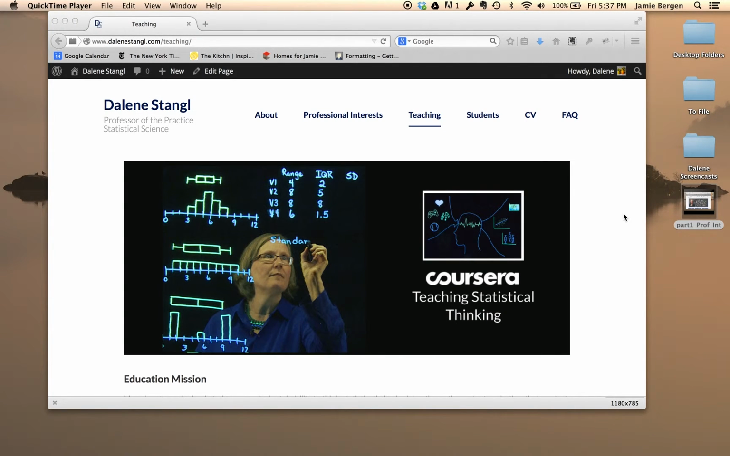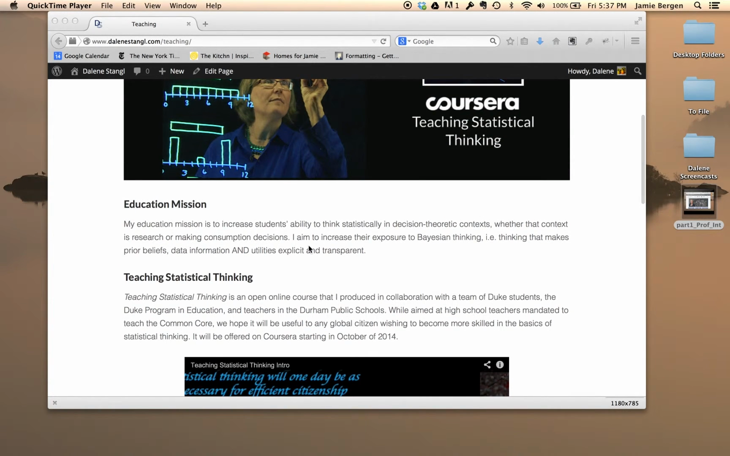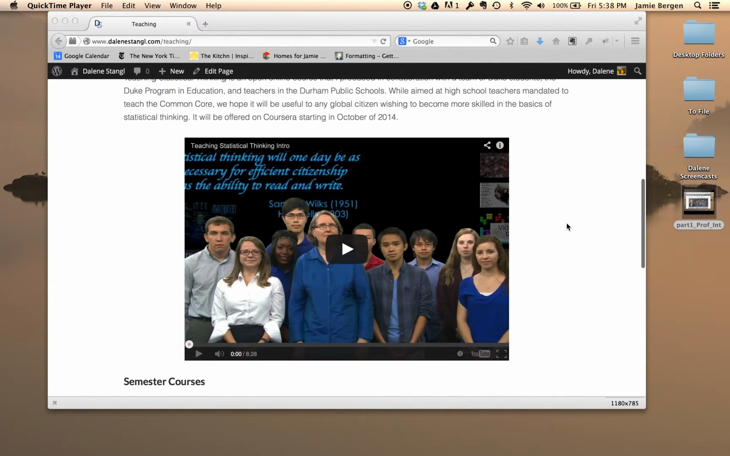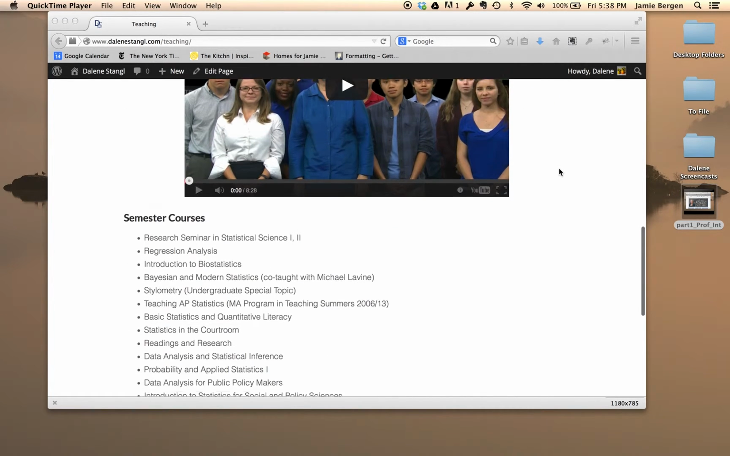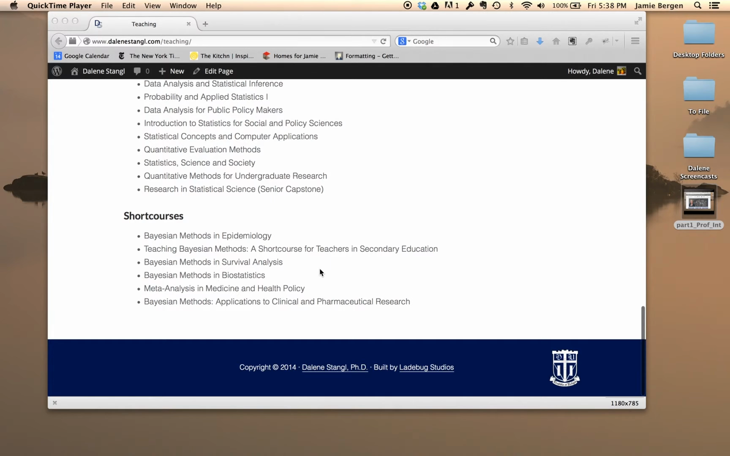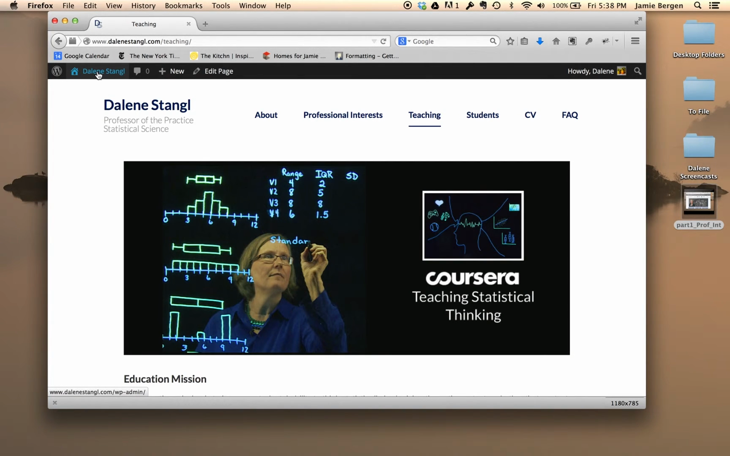Now we're going to move to the teaching page. The teaching page has a large image at the top, and then a section for education mission, a section for teaching statistical thinking, which has a text blurb followed by an embedded YouTube video, and then a section for semester courses and short courses. So we can go back to the admin panel and see how this comes together.